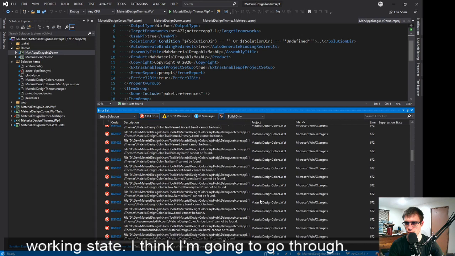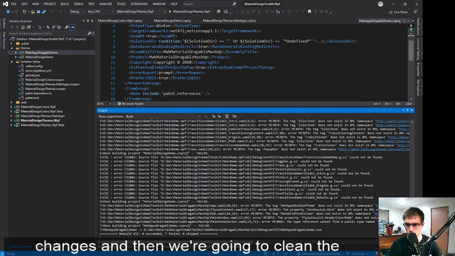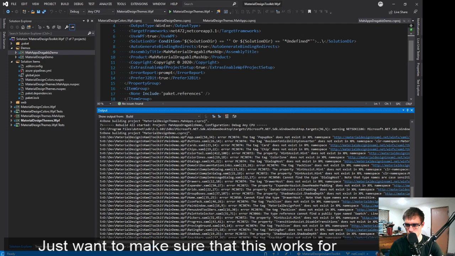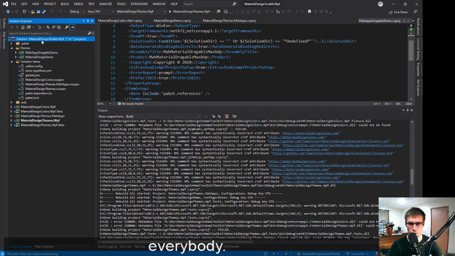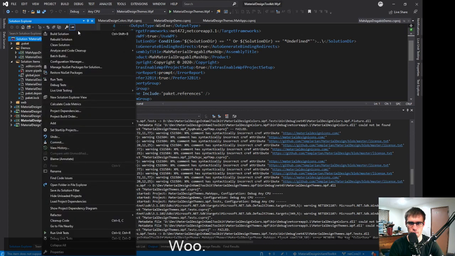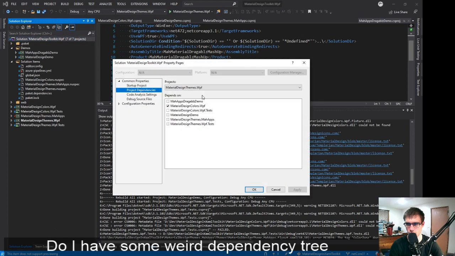Ooh, something went boom. Material design demo project failed. Do I have some weird dependency tree problem? Why did it build them all individually but then decides to blow up? Okay.